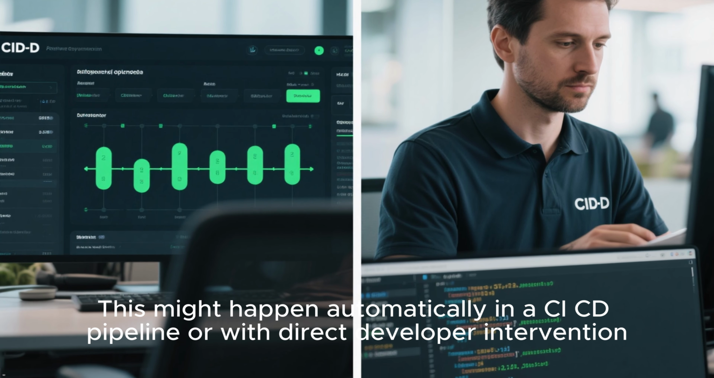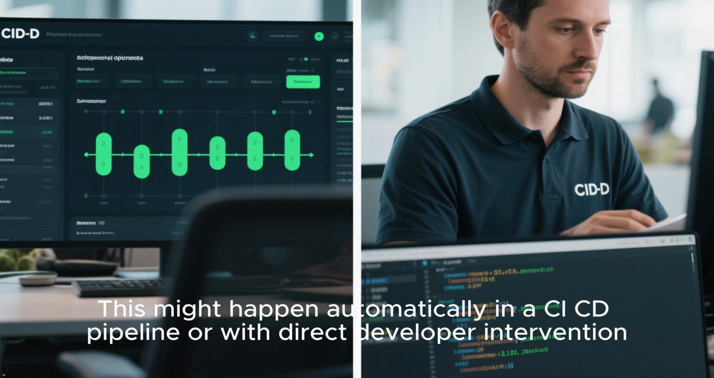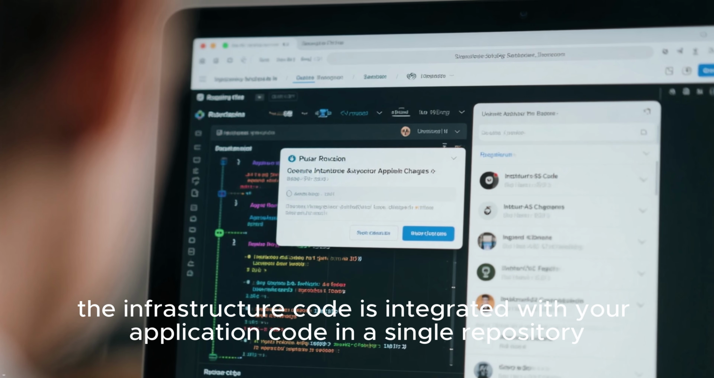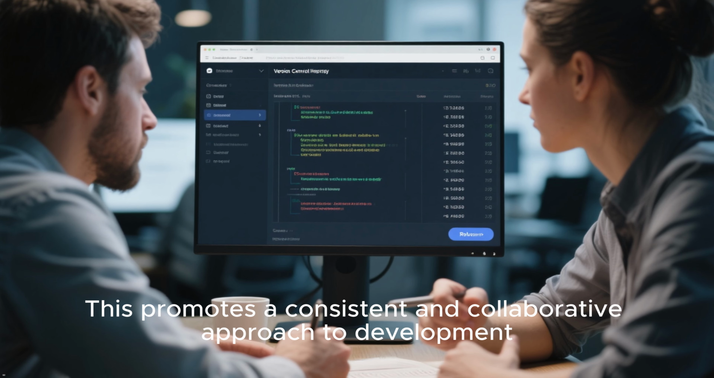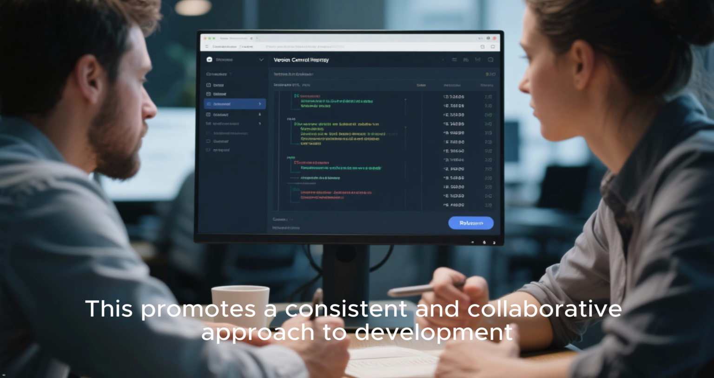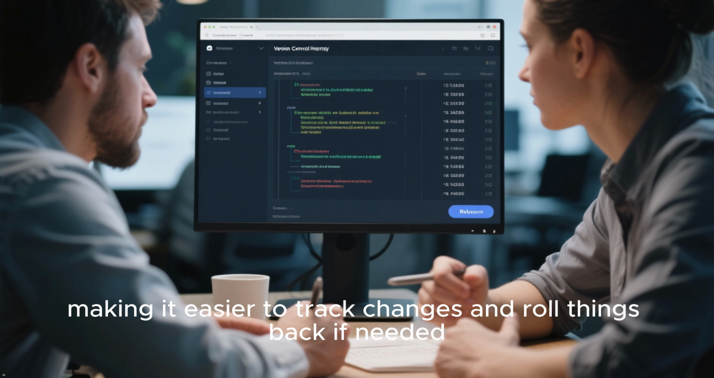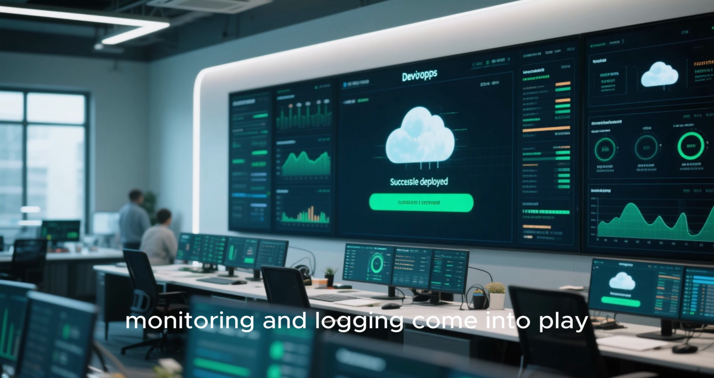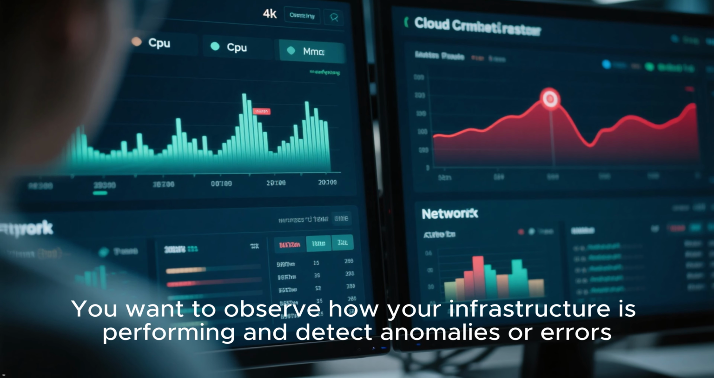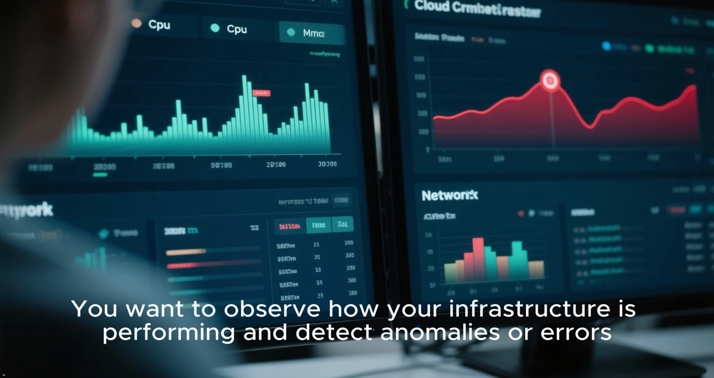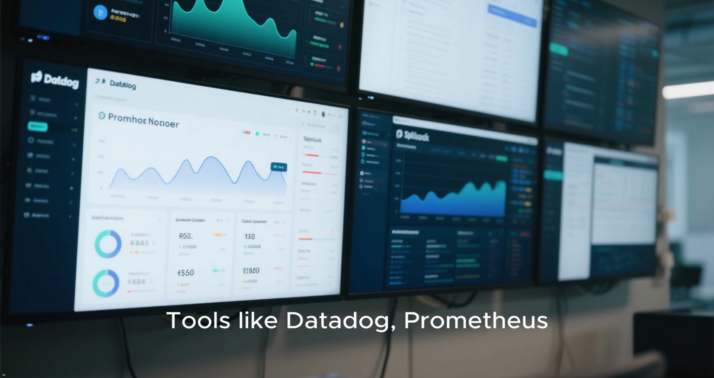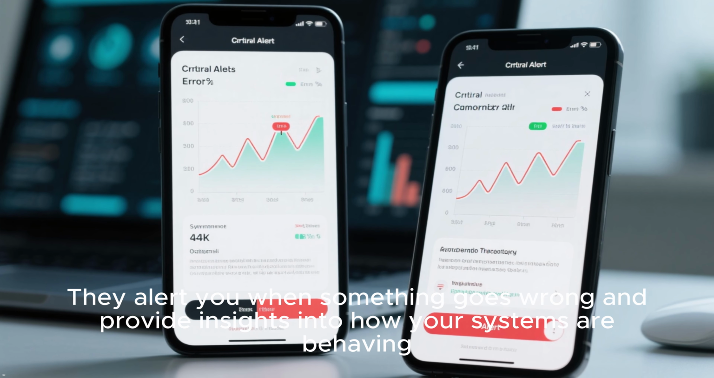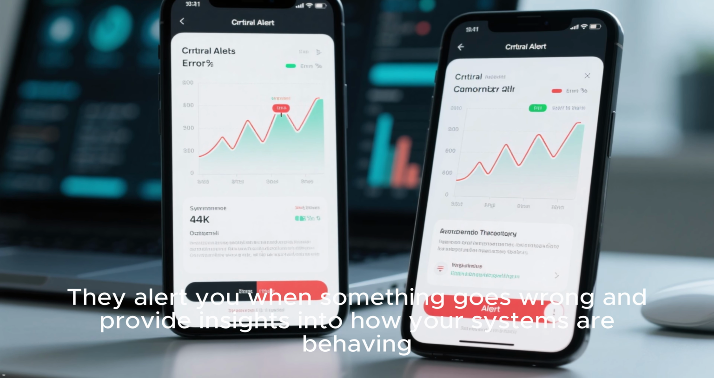This might happen automatically in a CI/CD pipeline or with direct developer intervention. In a true DevOps flow, the infrastructure code is integrated with your application code in a single repository. This promotes a consistent and collaborative approach to development, making it easier to track changes and roll things back if needed. Finally, once your infrastructure is deployed, monitoring and logging come into play. You want to observe how your infrastructure is performing and detect anomalies or errors. Tools like Datadog, Prometheus, and Splunk help you collect and analyze metrics from your cloud providers. They alert you when something goes wrong and provide insights into how your systems are behaving.